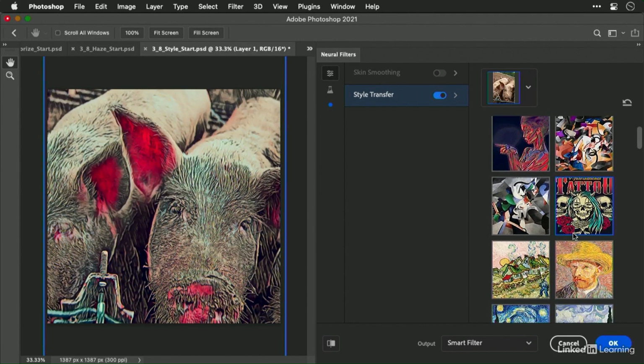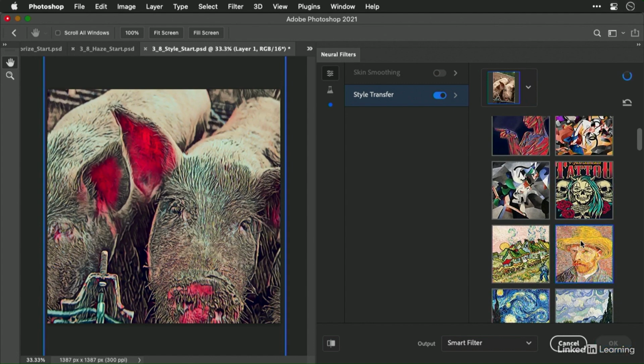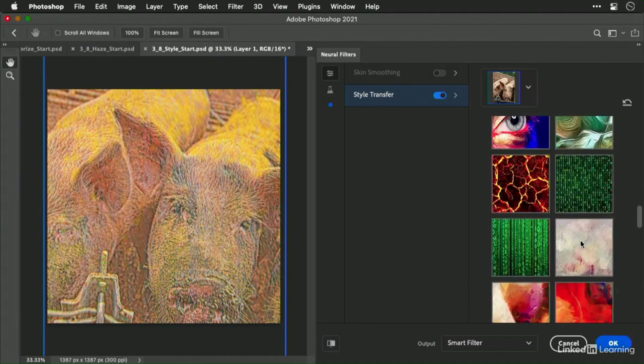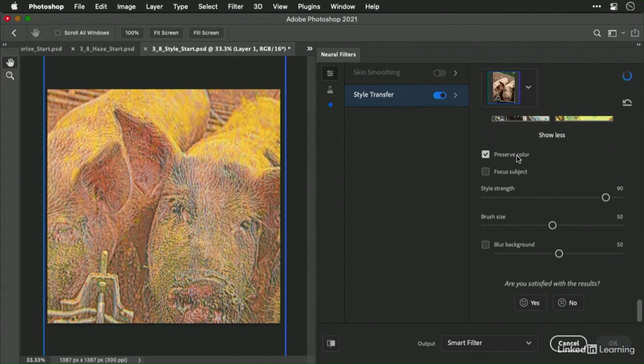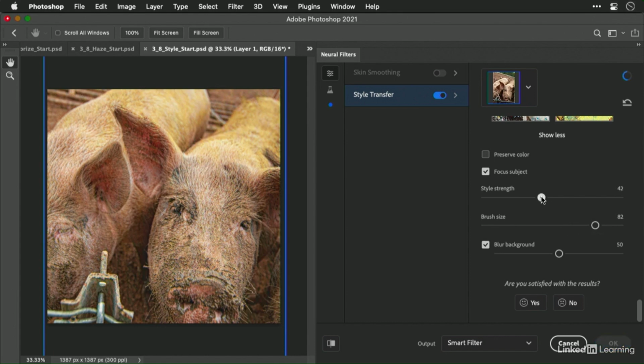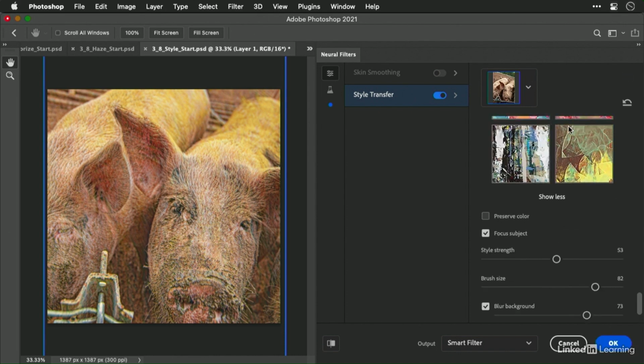But notice you could take the style, such as a Van Gogh painting, and then decide whether or not the colors are transferred. You could preserve the original color or not. You can also tell it to focus a little bit more on the subject. You can adjust the size of the brush strokes and how strong this is. So a subtle look is often useful as a gentler sort of filter. And you can decide to soften the background a bit for the non-key areas so it draws the attention elsewhere.